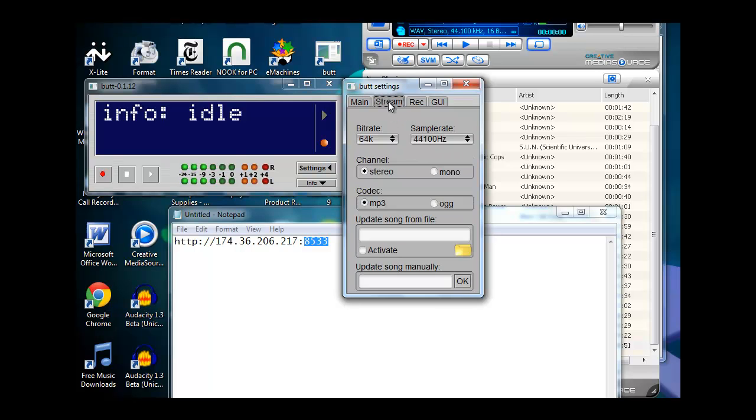And then the stream, we want it to stream out at 64 kilobytes, but again, you could choose any of these. One of our media partners is going to use 128 kilobyte streams, but the sample rate should be 44,100 hertz. It's usually the standard.